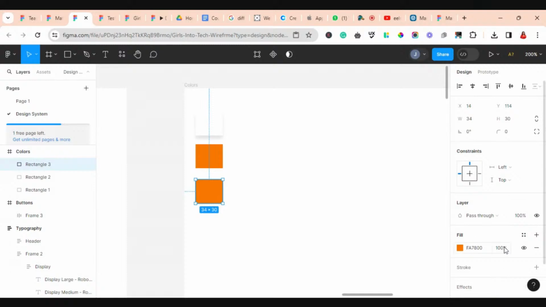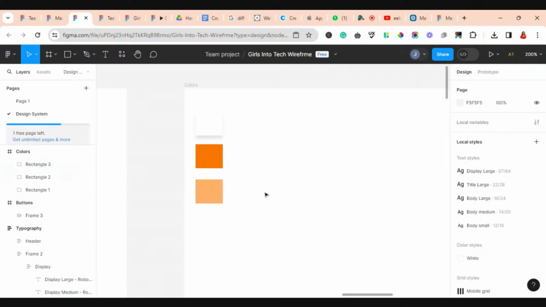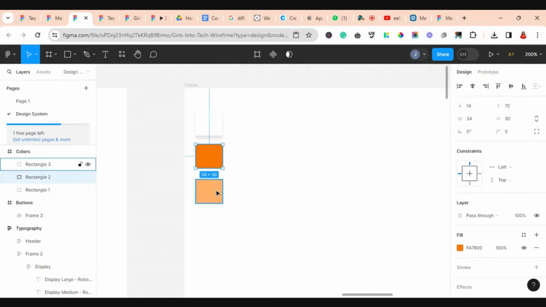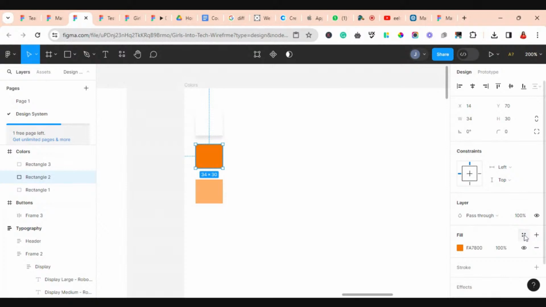So I'll just use a shade of this orange color. Should I reduce the opacity? No. I'll just use a shade of this orange color. Maybe I can go with this. So this will be the colors that I'll be using. So I'll just call this, sorry, not that.